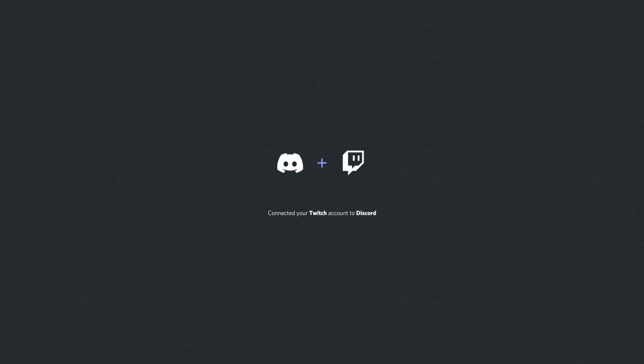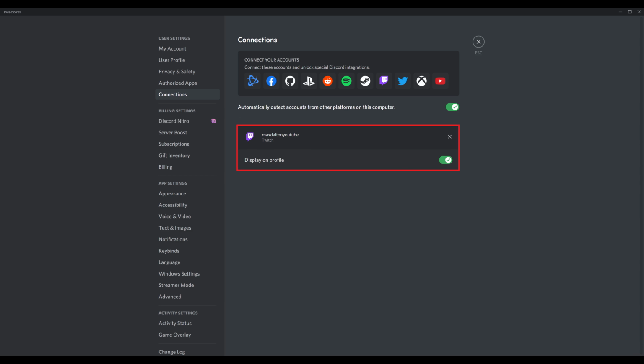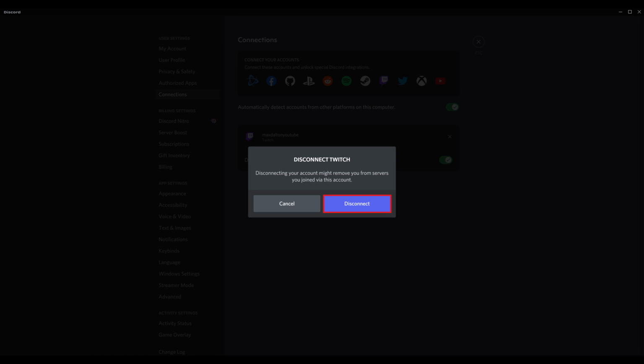You can verify this connection by navigating back to the connection screen in your Discord account, where you'll now see your Twitch account shown in the list of connected accounts. If you ever decide you want to disconnect your Twitch account from Discord, you can do that by navigating to this screen, clicking the X next to your Twitch account, and then choosing to disconnect your Twitch account from Discord.